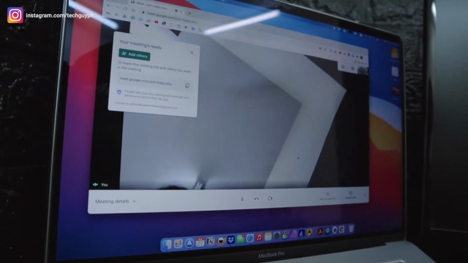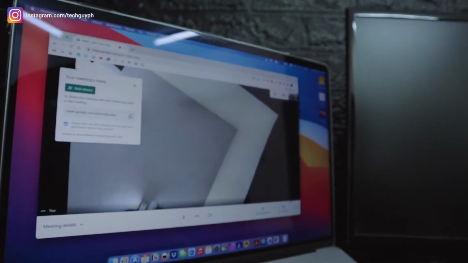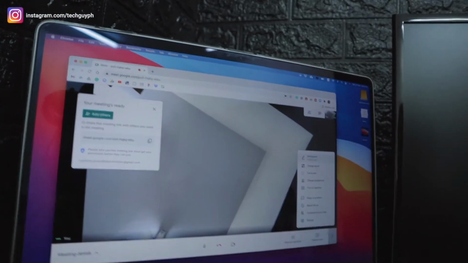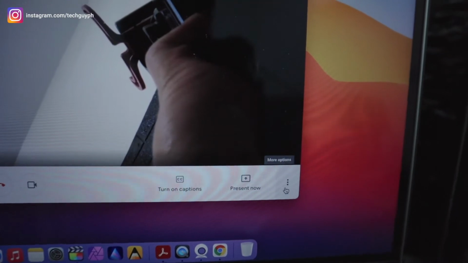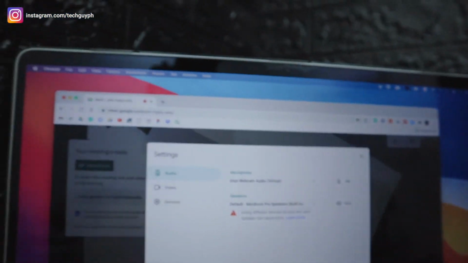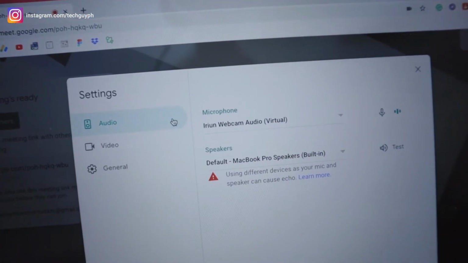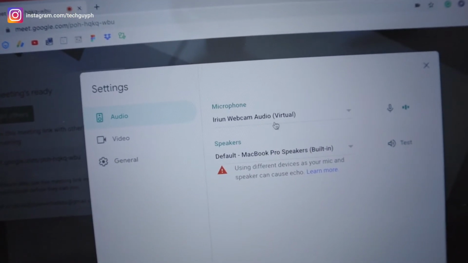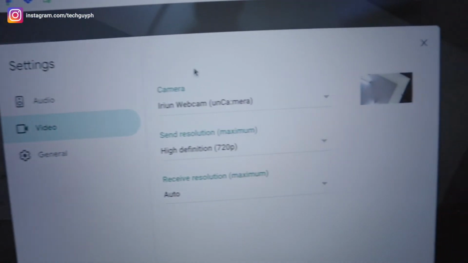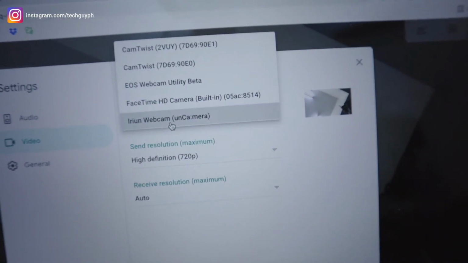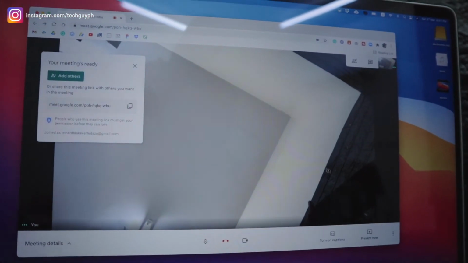Sometimes you will not be able to see your iPhone camera on the Google Meet. Let's try to go here. Okay, let me just show you that again. Let's go to the three-dotted icon right here. Click on that and hit on settings. Now you can change the audio volume or audio source from here. I'm clicking the microphone area and webcam audio virtual. And for the video, just click the same, area and webcam. All right, yeah, and that is about it.